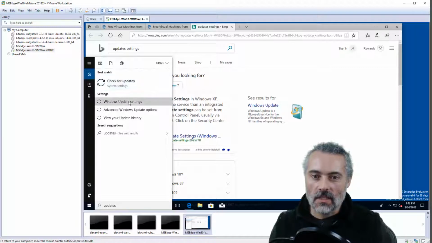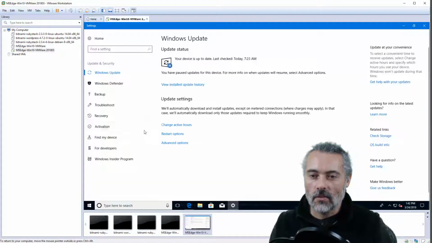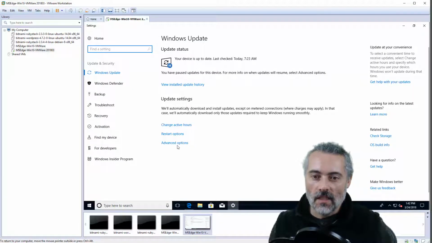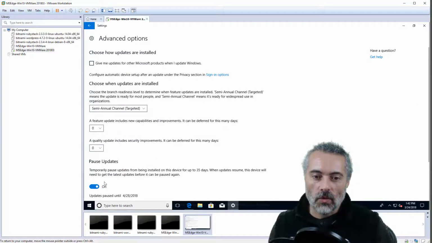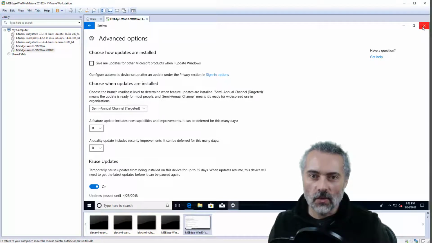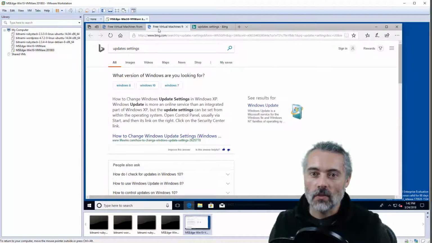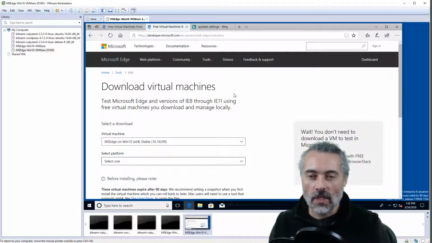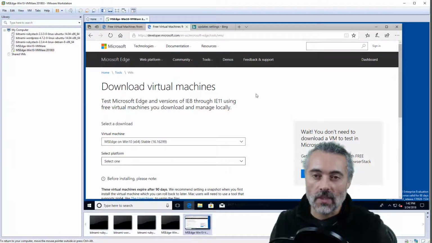updates, Windows Update settings. That'll take me off to the settings. Then in advanced options, what you want to do is pause updates. If you pause updates, it doesn't do any updates for 35 days because these virtual machines only last for, is it 60 days? Then that's a fairly good length of time for using your Windows machine. So pause updates, it just makes your life an awful lot easier when you're using the free virtual machines from Microsoft that you can find via modern.ie.